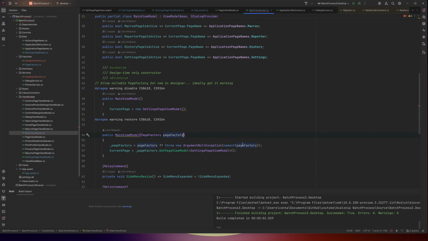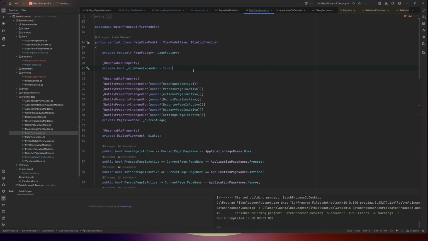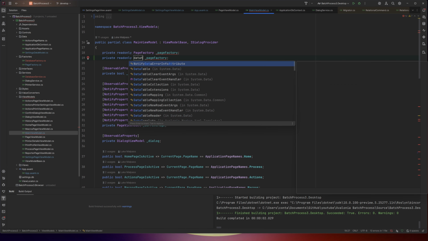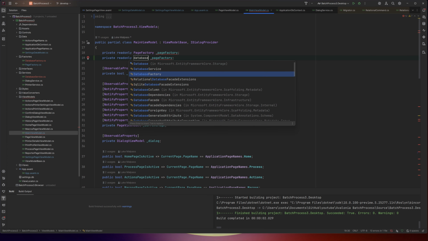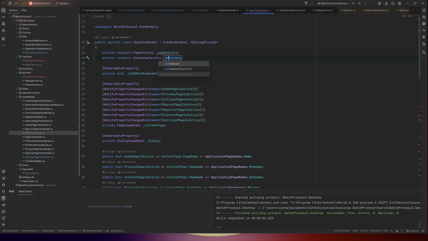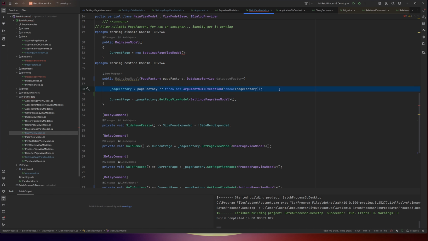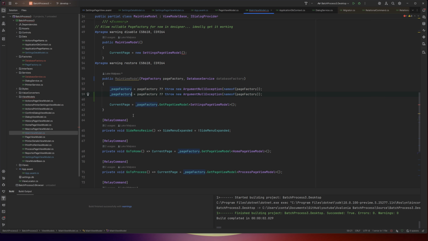As well as the page factory, we're going to have now a database factory. And I'm not going to, actually, I will store it because we definitely will use it somewhere else. Right there at the top. Copy and paste, database factory. And then we'll set it in here.